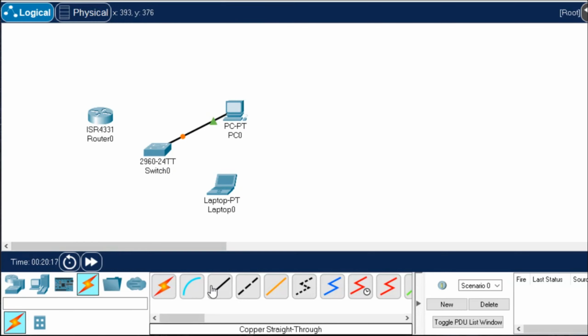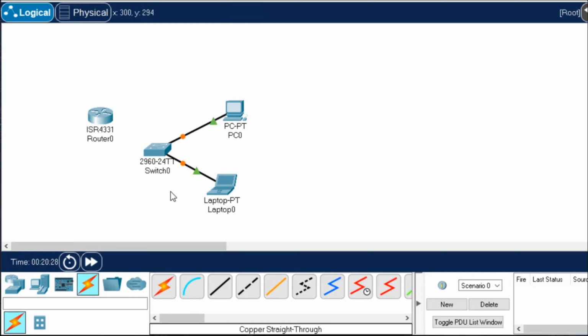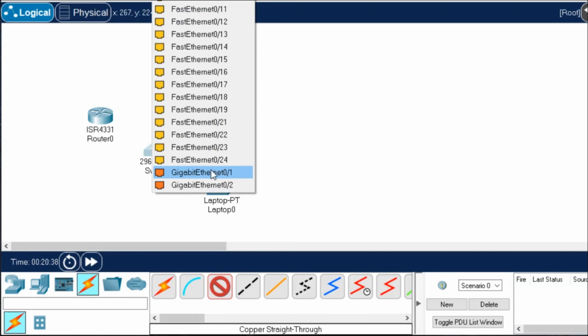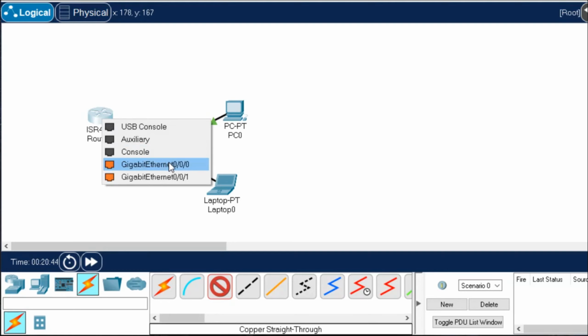I will repeat this by connecting the cable from the laptop, fast Ethernet, to the switch on another available network interface. Lastly, I'll interconnect that switch to the router in our logical topology. I will grab the appropriate cable by clicking on it, click on an available port on the switch, and then connect it to the router on an available network connection.